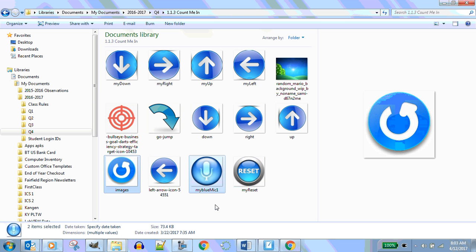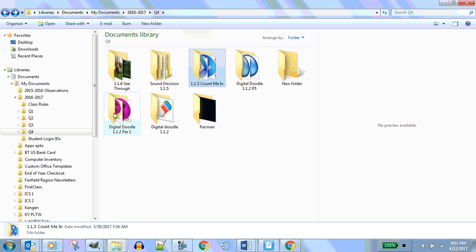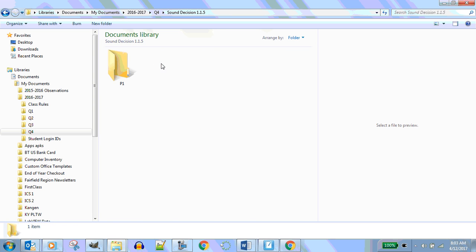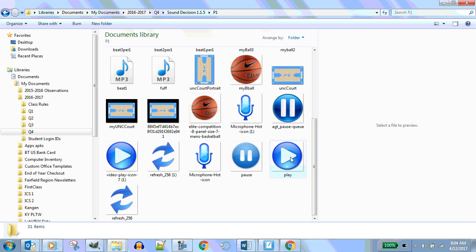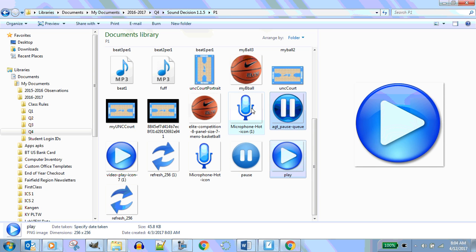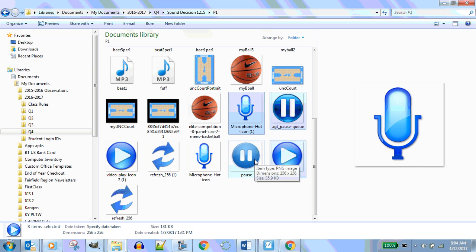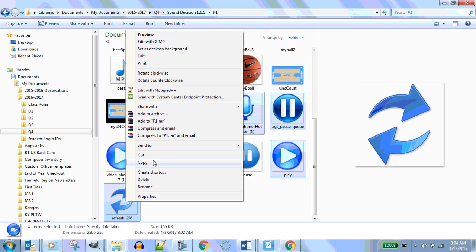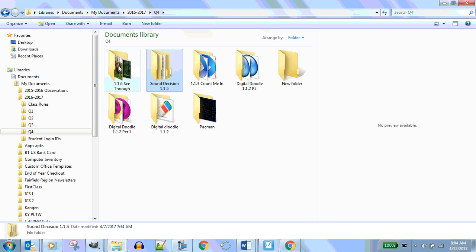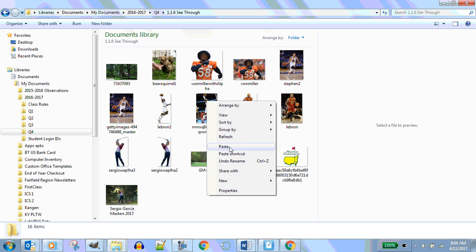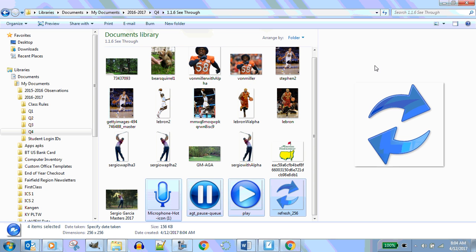What was the other one we had? Voice reset. Oh, play pause. Let's go back to, what was the last app we did? Sound decision. I thought it had play pause in it. Yeah, there it is. So 1, 2, voice, play pause, and reset. So copy these, go back to quarter 4, see through, paste, and those will go in there.